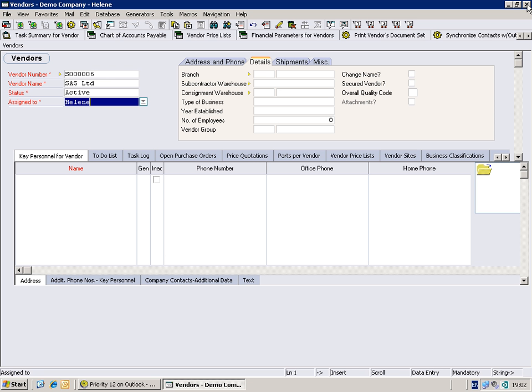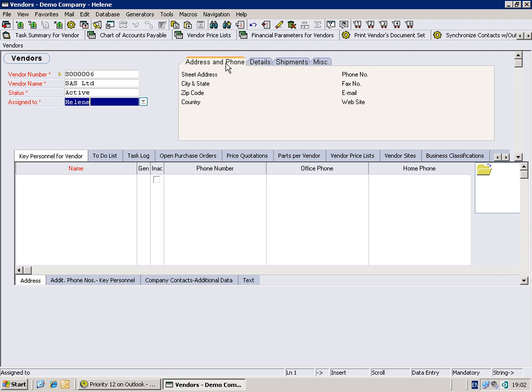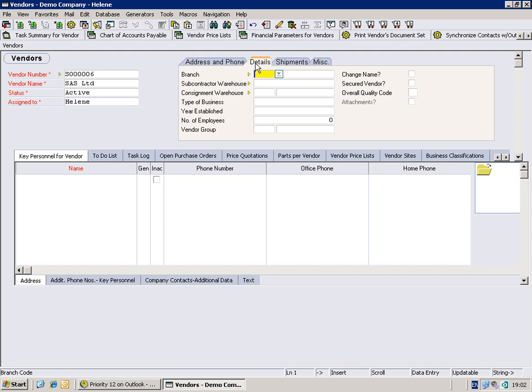Let's return to the vendor's form. In the Address and Phone tab, we can fill in the relevant information in the address, telephone, and fax columns, and so forth. In the Details tab, we can link the vendor to a branch and fill in a variety of important data. For example, we can flag the Change Name column in order to allow us to change the vendor's name in various documents, particularly useful in the case of a one-time vendor.